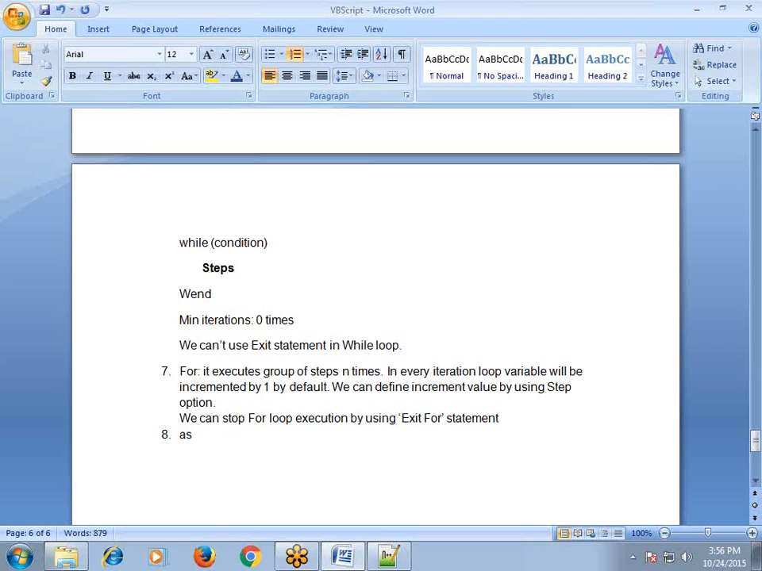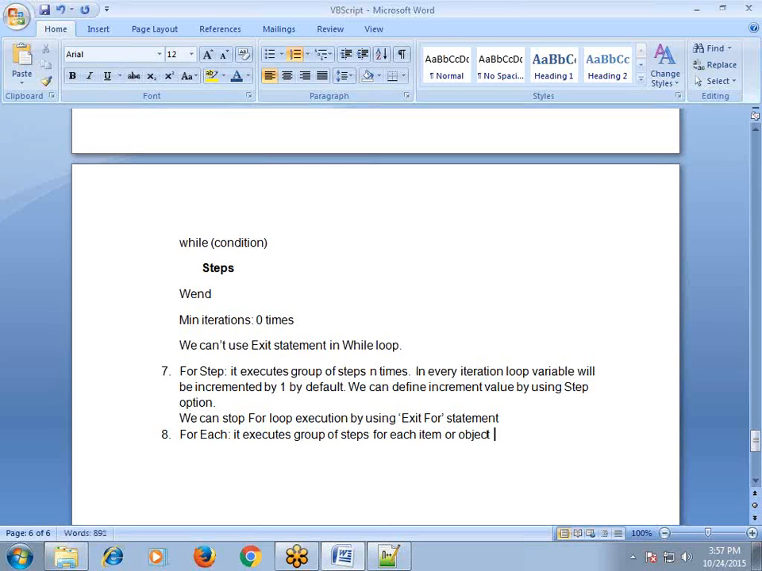Okay, this is the for loop statement, and we have one more for loop, for each. There is one more format of for loop in VBScript. This is for each. See, this for loop will be used. It executes a group of steps for each item or object in the collection of items or objects. Are you clear?